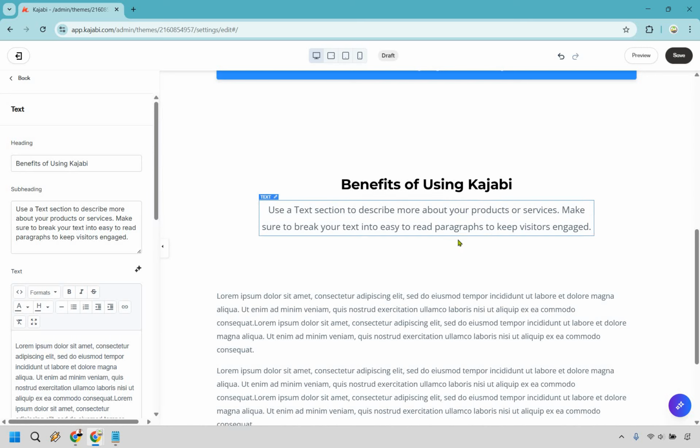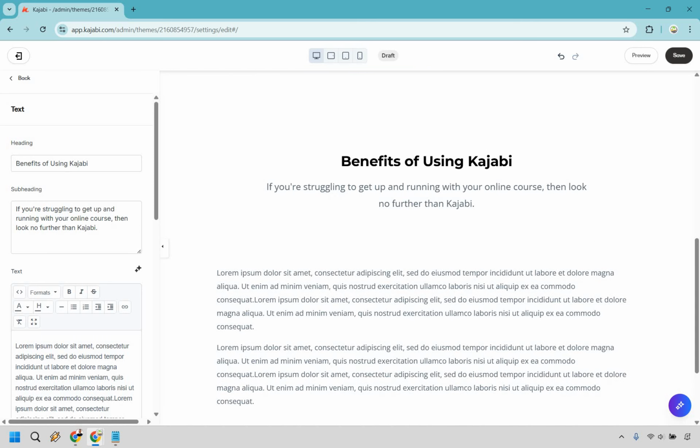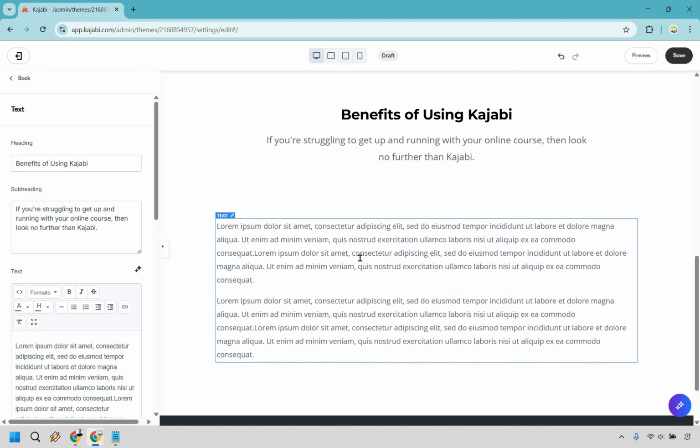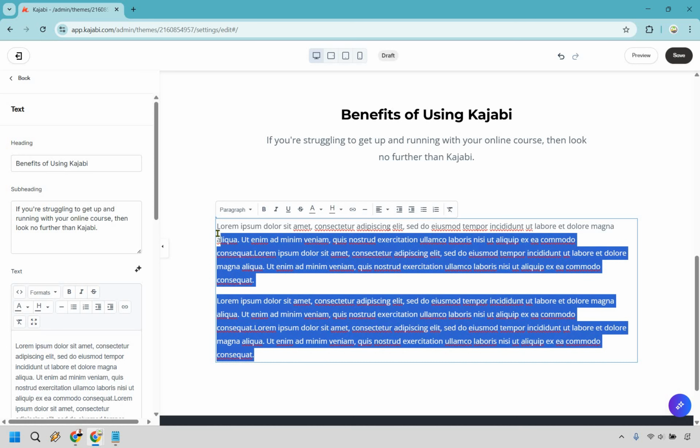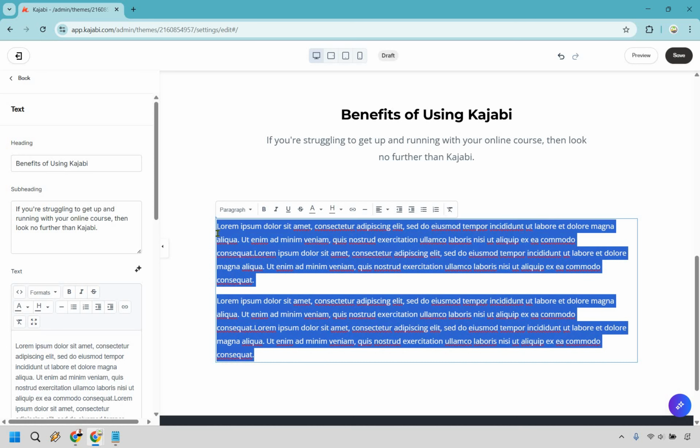Okay, there's going to be a subheading here, so if you wanted to use that, you can talk a little bit more, but let's say we wanted to put... All right, so I just put, if you're struggling to get up and running with your online course, then look no further than Kajabi. Now for this, all I did was I went to ChatGPT very quickly and said, give me a few benefits of using Kajabi when it comes to building and running your online course.